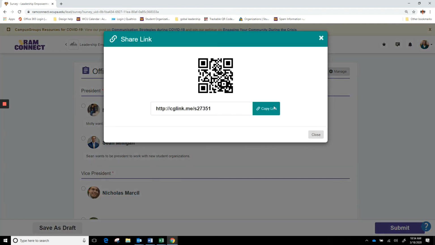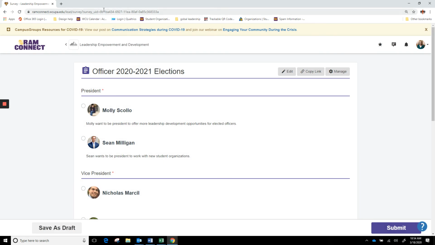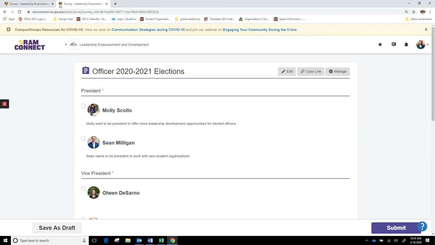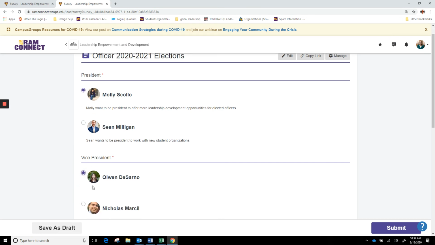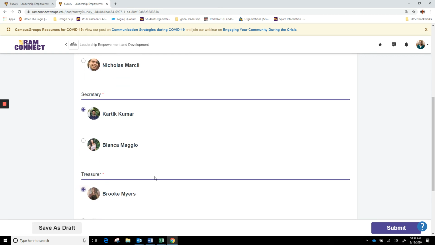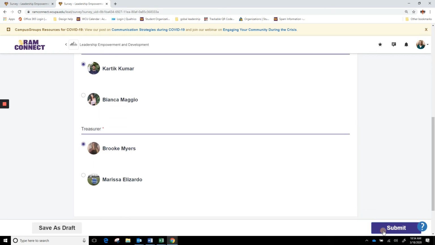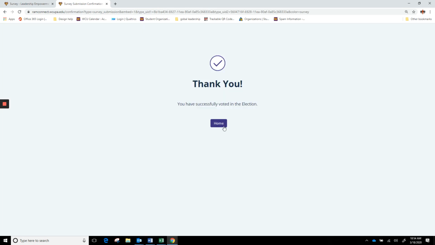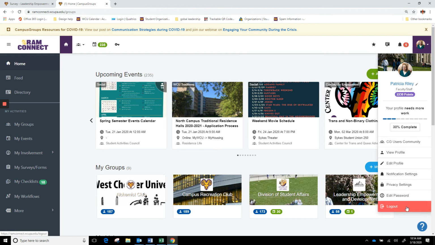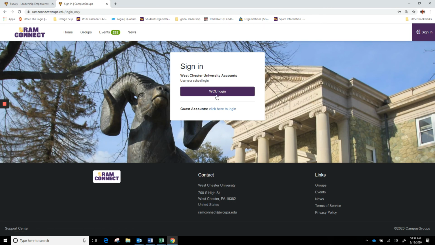Then I'm going to copy the link. I'm going to open it up in a new window just to make sure, and then I'm going to do a sample vote just to verify that everything is correct and everything's the way I want it to be before I send it out to my members. So I voted. I'm going to log out. I'm going to X out of that other window.